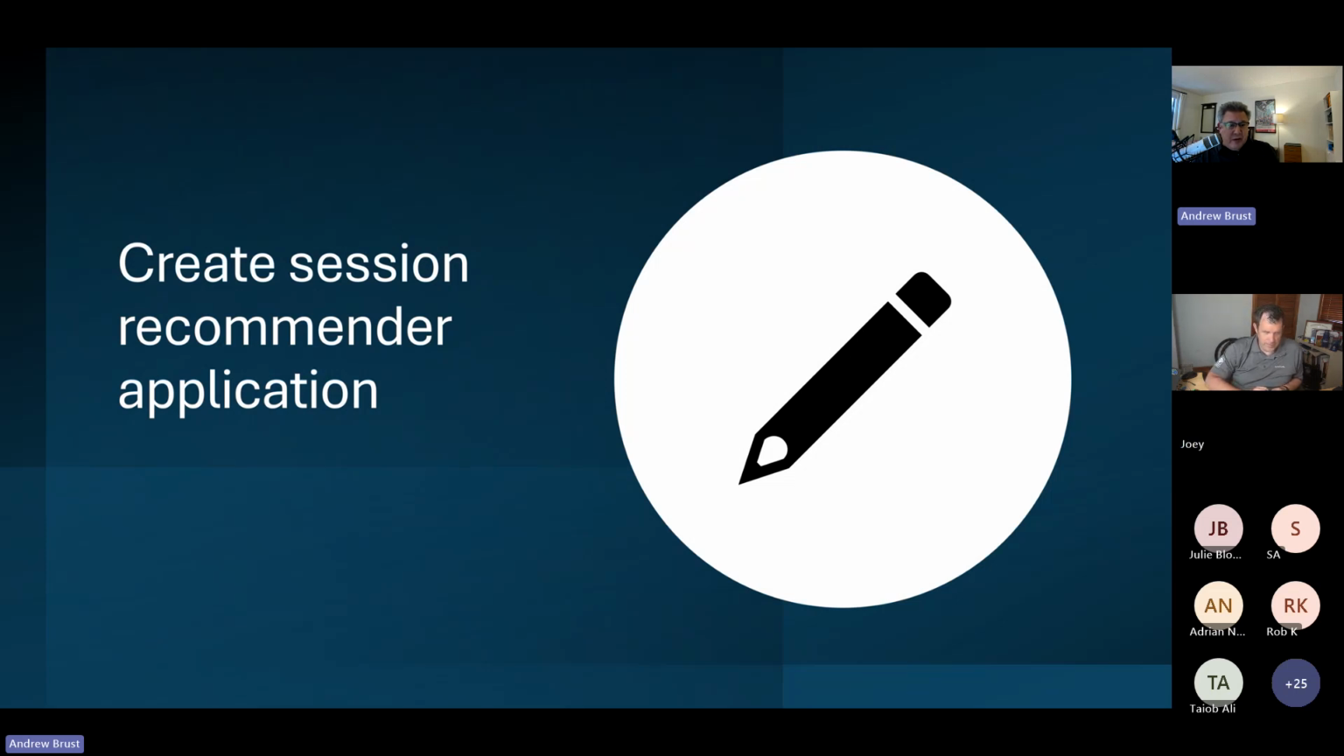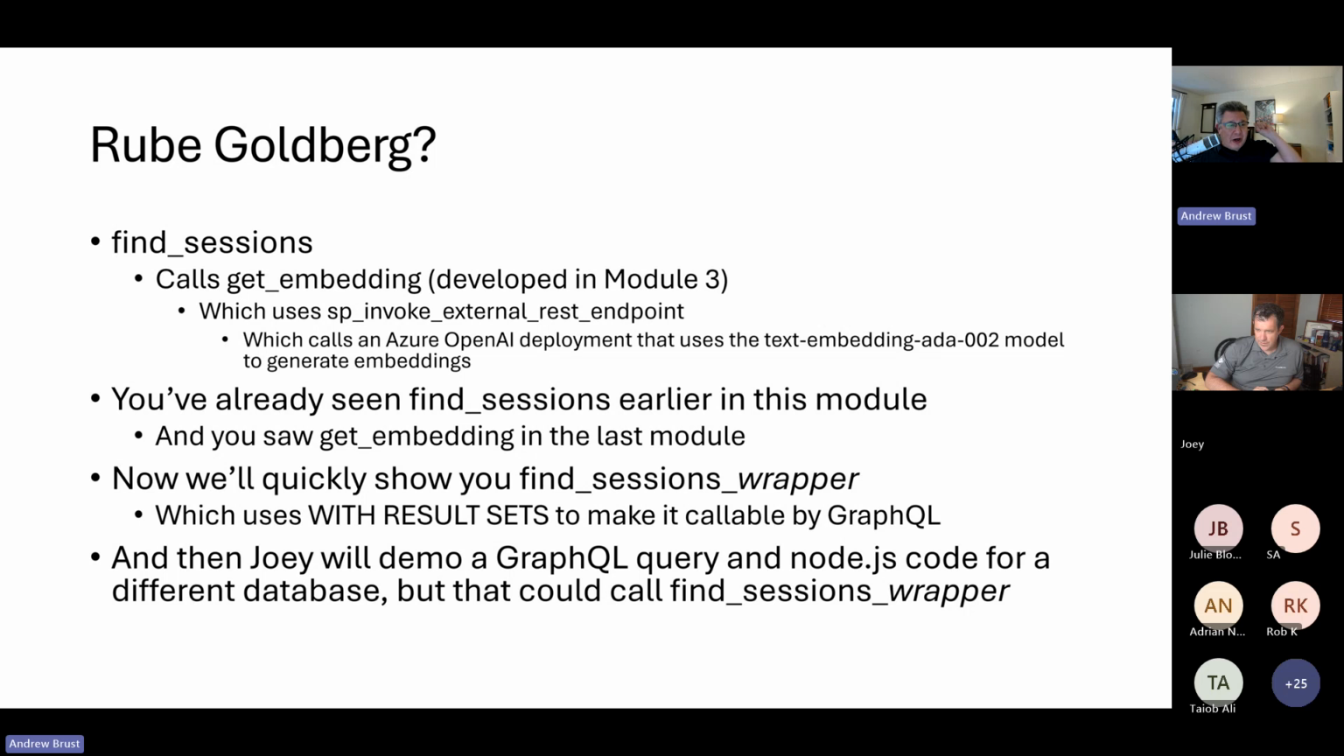Before he shows it, though, let me tell you the one more step required to make that big stored proc that we looked at before callable by GraphQL. And I've got a little bit of an explanation here because it does get a little Rube Goldberg. So that T-SQL you saw before was the find sessions stored procedure. Within that, we call something called get_embedding, and that was actually developed in Module 3. I didn't show you the implementation of that, but if you looked in the code for it, you would see that we're calling a system stored proc there called sp_invoke_external_rest_endpoint. And that's a pretty clumsy name, but it's a pretty cool procedure because it lets us call out to external REST APIs. Specifically, we're calling out to the Azure OpenAI API and to a deployment that uses the text-embedding-ada-002 model to generate the embedding.